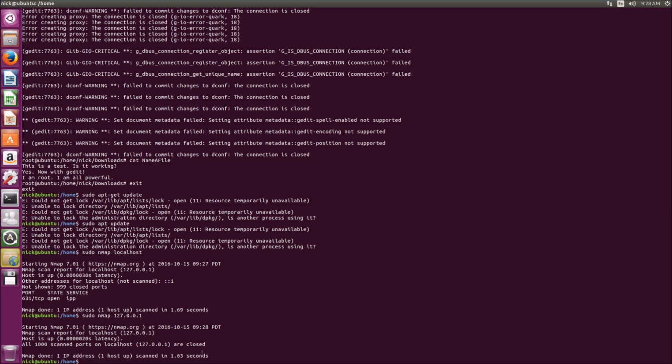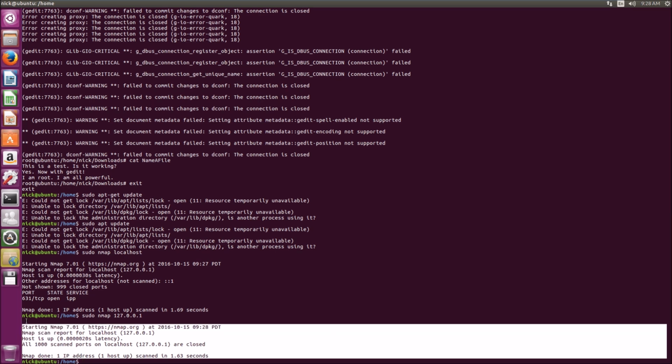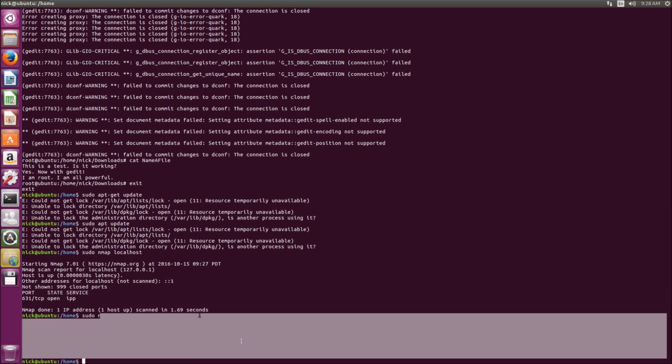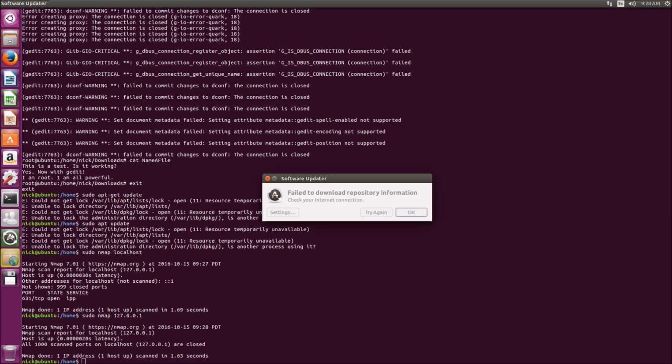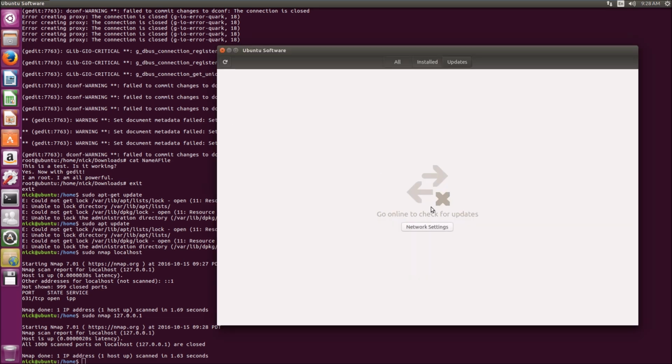and you can see that, well, we didn't actually get the same result. I don't know why it didn't show this port right there, 631, but regardless, just know that that's a thing. Failed to connect, and go online. Okay, maybe my network settings are messed, but I don't think so. I was able to install Nmap.